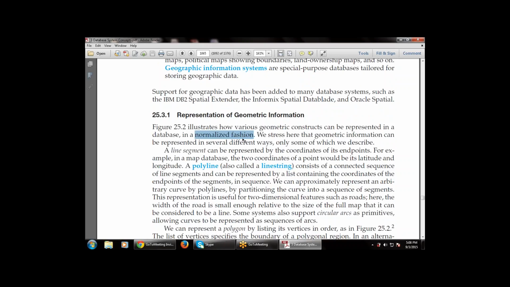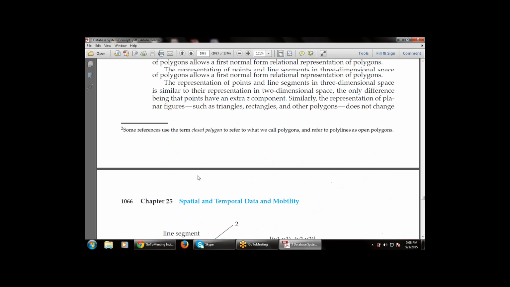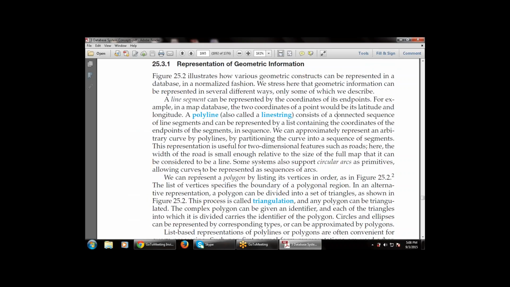First of all, a line segment can be represented by the coordinates of its endpoints. Whenever we draw a line segment, there are two endpoints, 1 and 2, that define it. So a line segment can be represented by the coordinates of its endpoints. For example, in a map database, the two coordinates of a point would be its latitude and longitude.